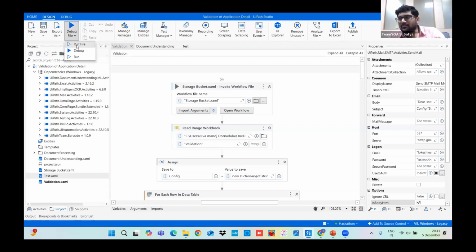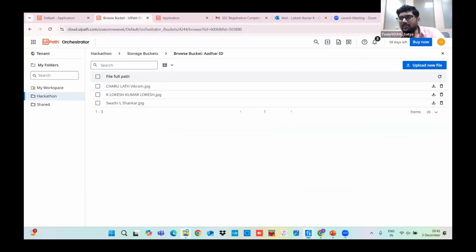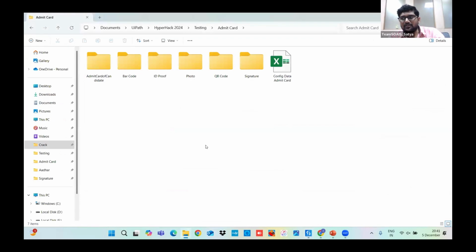I'm just running the file here. This is where the validation takes place. As you see, these are the folders. Everything will go into the respective folders like barcodes, ID proofs, photo, and signature.